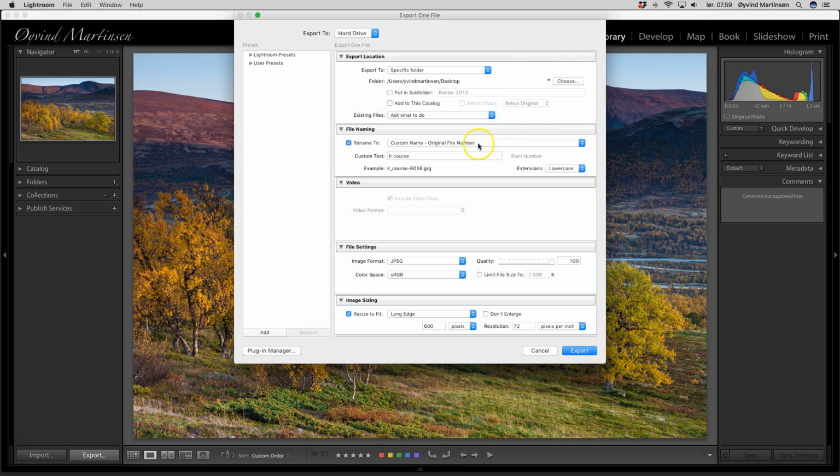So normally under file naming I use the custom name and original file number setting. You can select here from different types of settings. You can use only custom name or date file name and so on. But I use custom name and original file number. And the original file number is the number from the camera. So I select that one.